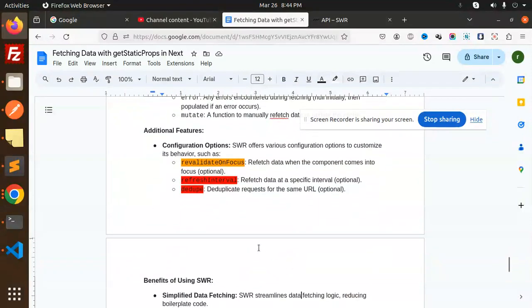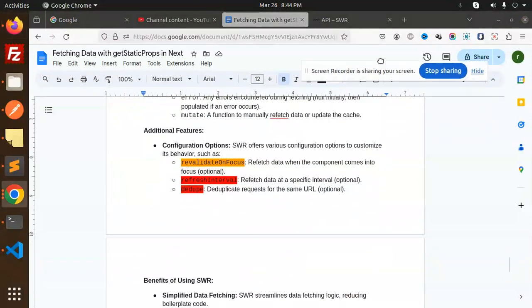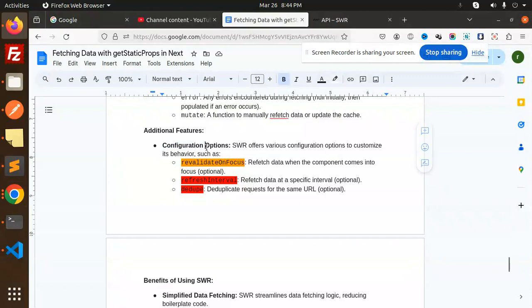Okay, additional features it has. That is configurations. There is a configuration revalidateOnFocus, which refetches the data when the component comes into focus; that is optional. Then we have a refresh interval, which refetches the data at a specific interval of time; that is also optional. Then we have dedupe, which deduplicates requests for the same URL; that is again optional, right?